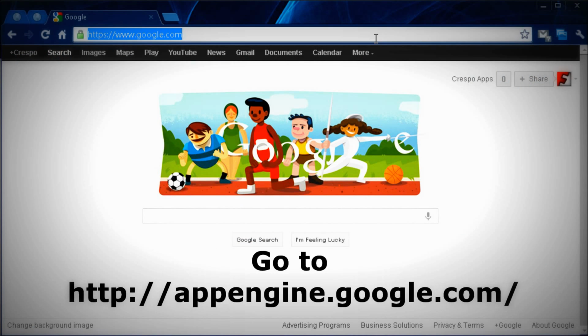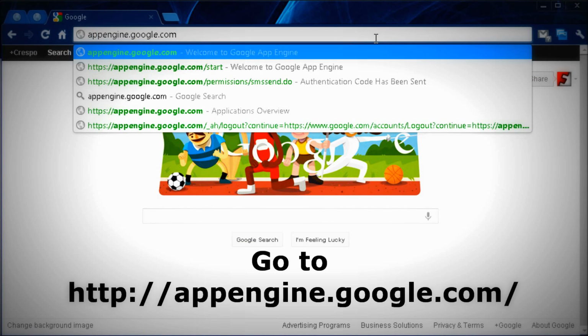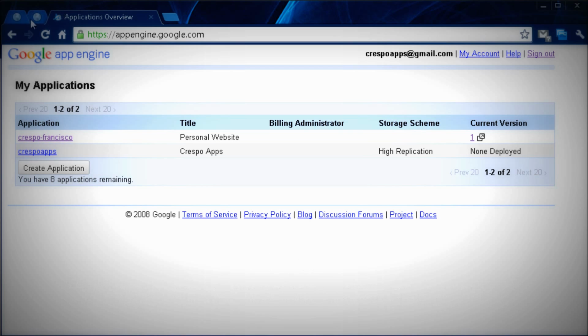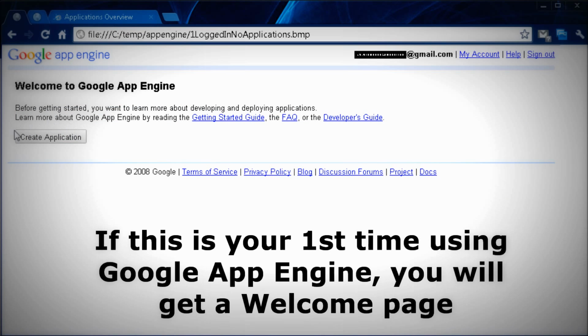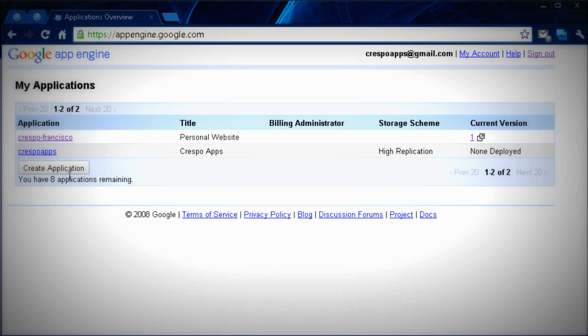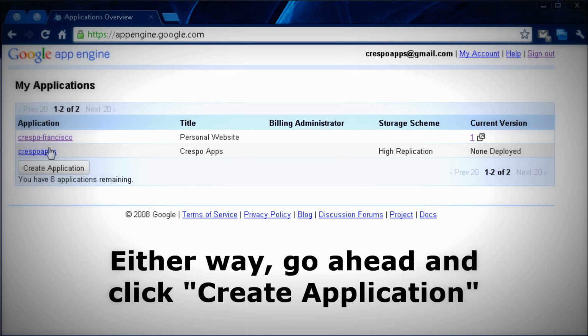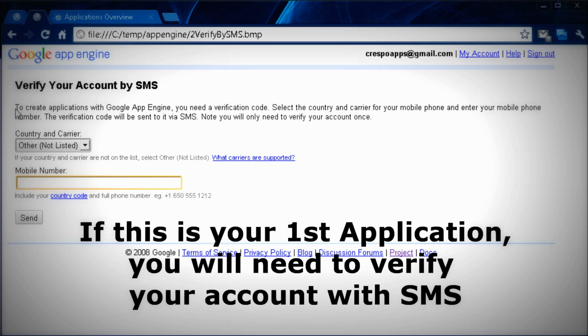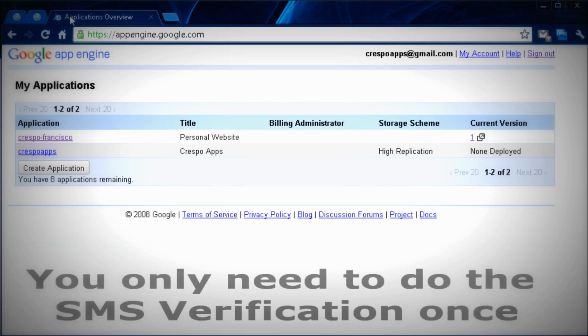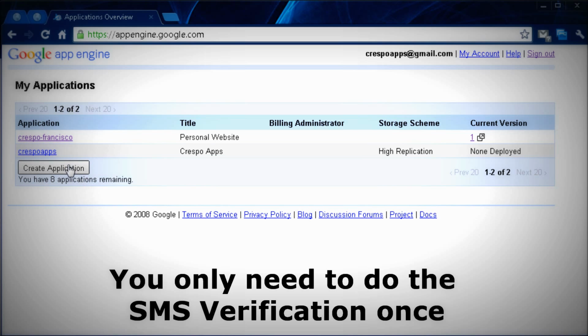We begin by going to appengine.google.com. Here you can simply click on Create Application to get started. If this is your first time using Google App Engine, you will get a welcome page. Either way, go ahead and click on Create Application. If this is your first application, then you will need to verify your account with SMS. You only need to do the SMS verification once.